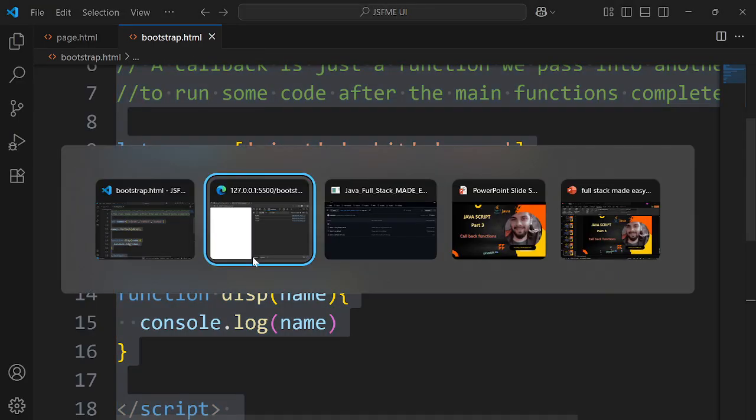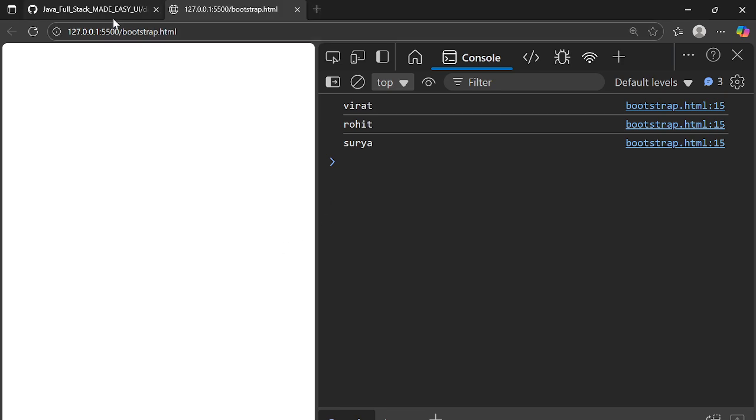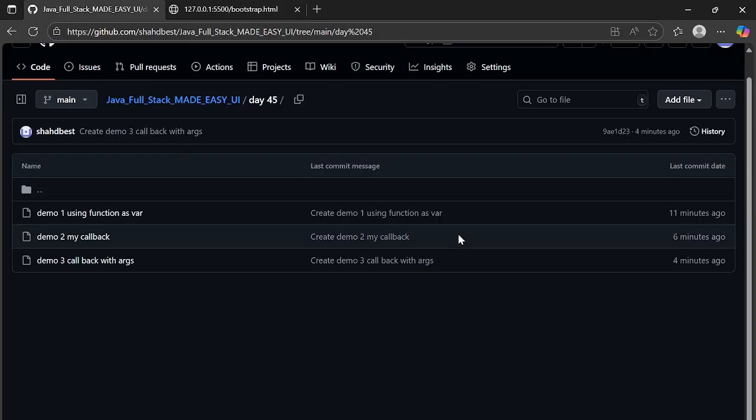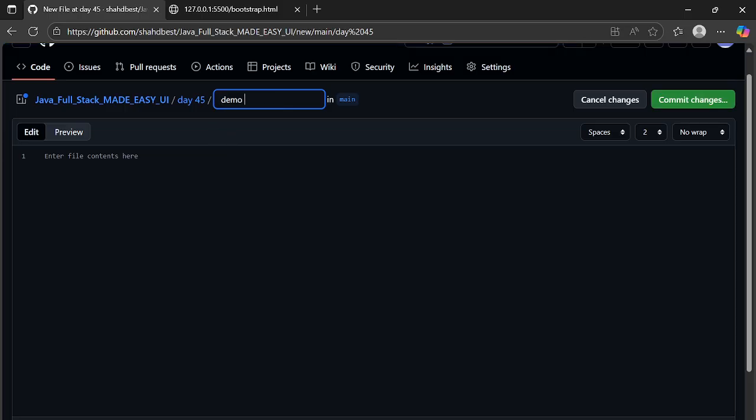Fine. So let me copy this and also put this into the repository and call it callback demo 3 with arrays. So demo 4 basically. Demo 4, callback with forEach.